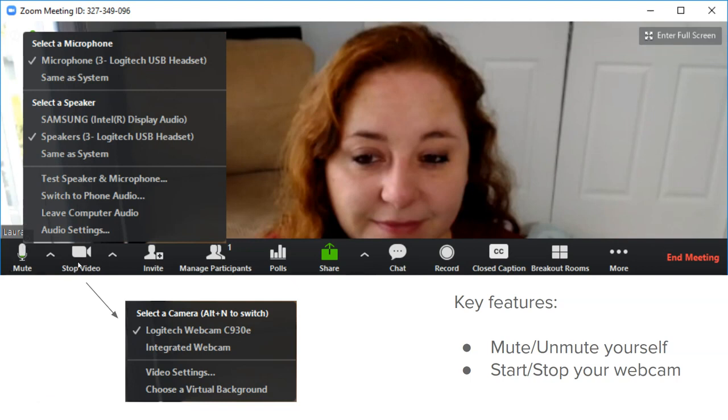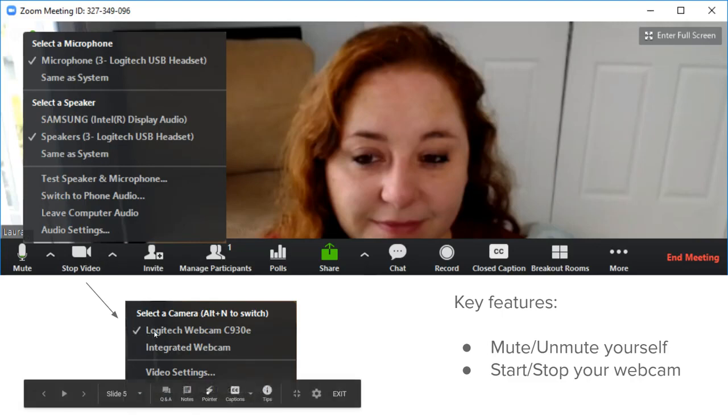So the next item is the video. Just like the mute and unmute, this is going to say either stop video or start video. And you can, again, hit the upward arrow and do things like select the right camera. Now I have two cameras, because I have an integrated webcam on my laptop screen, but I also have a webcam sitting on top of my computer screen. So you want to make sure that you're hitting the right one if you have multiple.